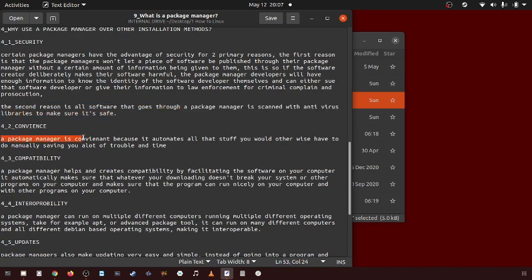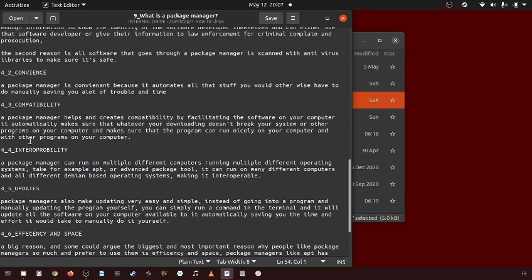Number 2, convenience. A package manager is convenient because it automates all the stuff you would otherwise have to do manually, saving you a lot of trouble and time. That's another very big reason why you want to use the package manager.